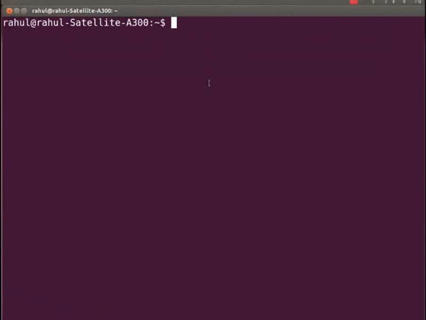Open a new terminal. Now we will install universal binaries. We are already in the home folder. Now type ./S and press tab key to automatically get the whole file name. Press enter.